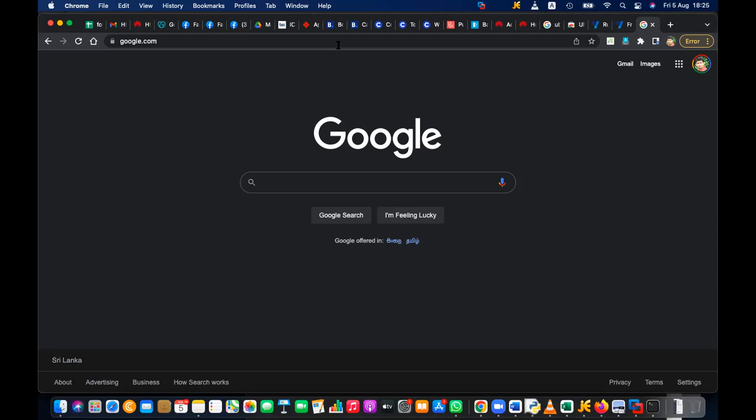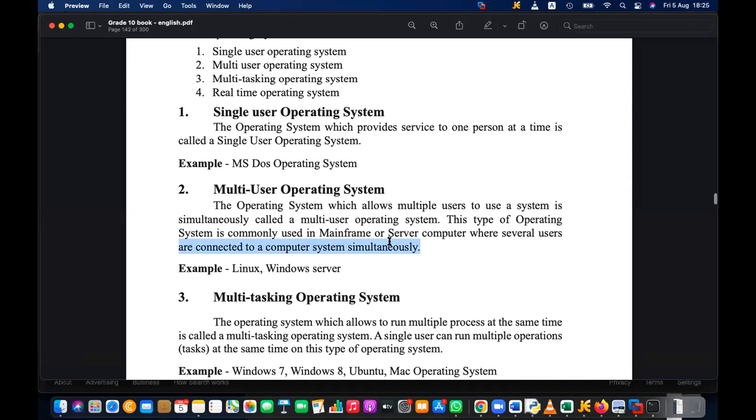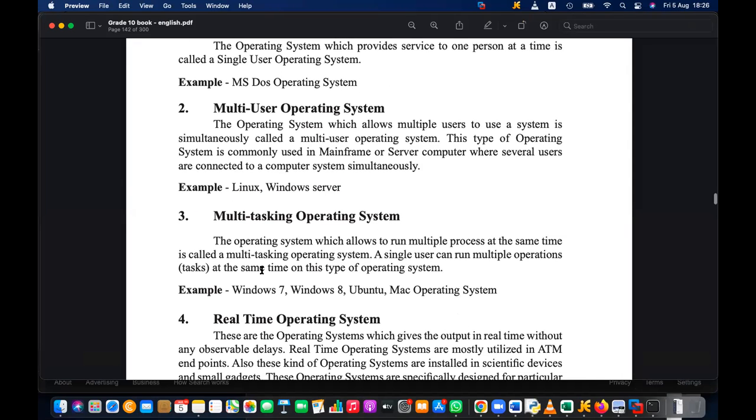So these are called multi-user, multitasking operating systems. So one operating system, but many users are using it. Not just that, many users are using it and they are doing many tasks. So these are called multi.